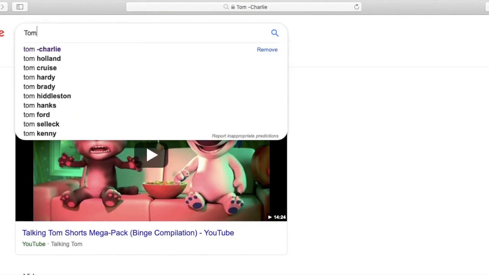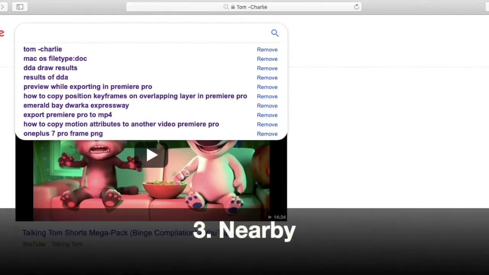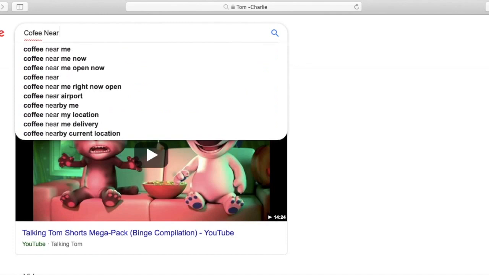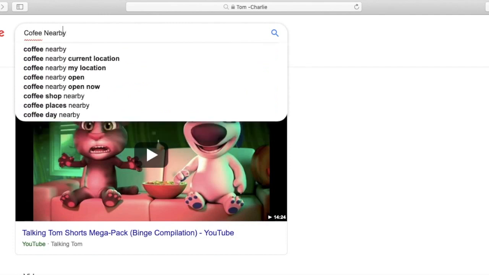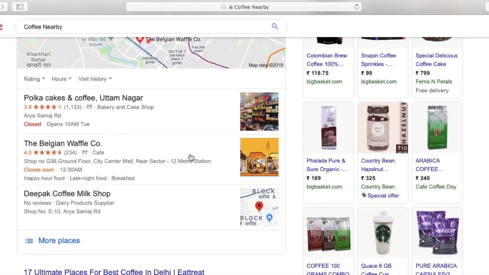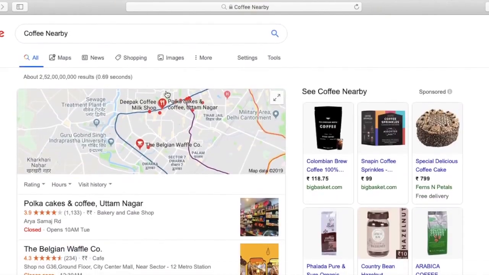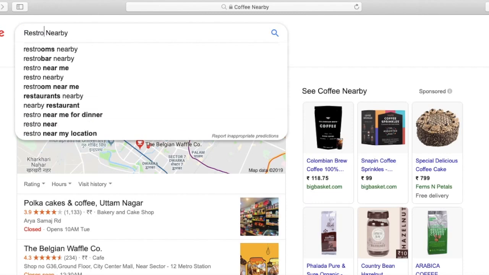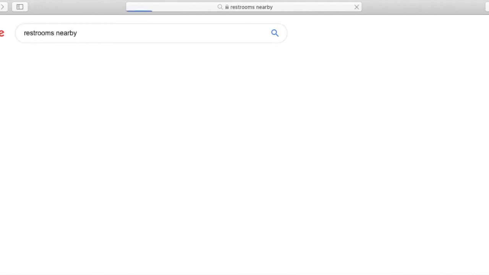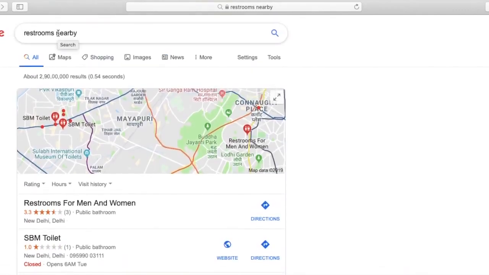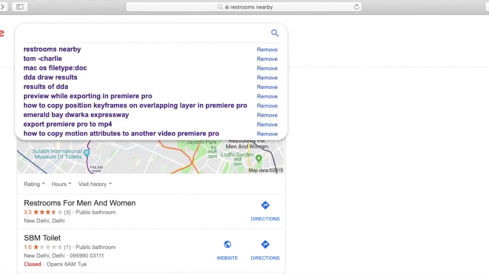So now coming to the next one, it is related with nearby. You must have heard about the nearby application, but today we are going to use it as a keyword. Whenever you write nearby at the end of the keyword, it will search all the things nearby your place. Just like I have searched for coffee nearby, it will showcase me all the cafes nearby. If I write restaurant nearby, then it will showcase me all the restaurant lists that are nearby my area.